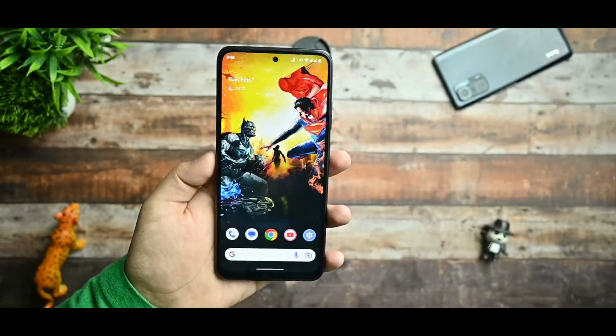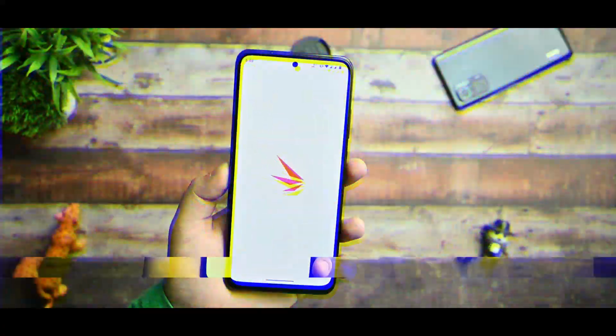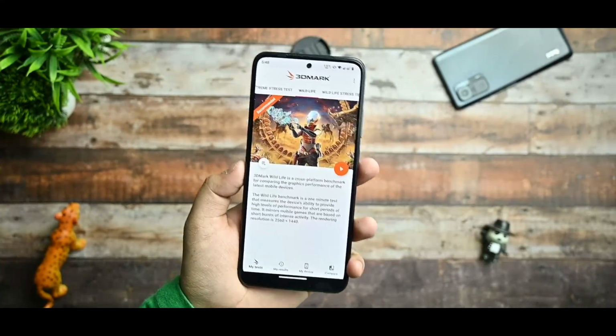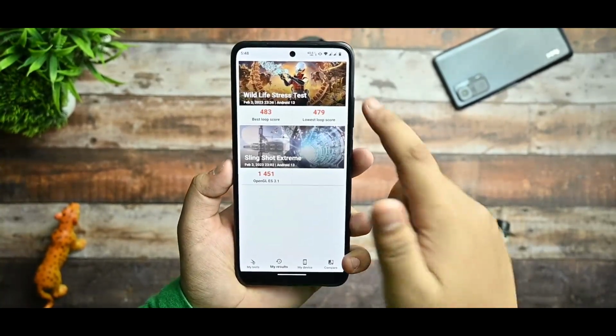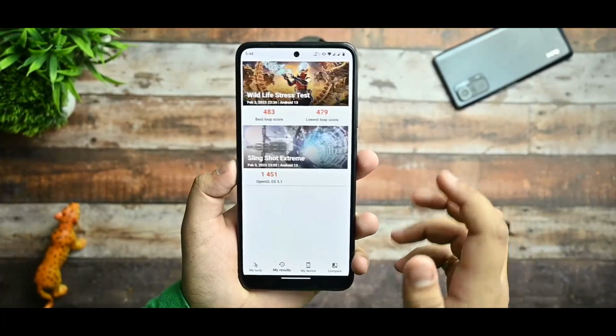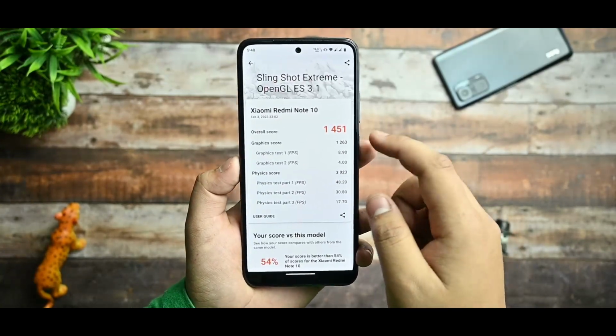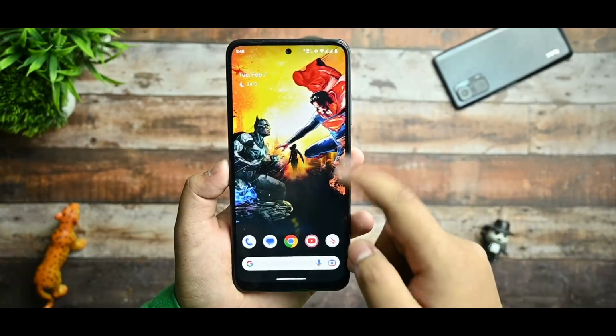Now let's dive in and test whether the benchmarks perform well or not. So first of all, I took the 3DMark application, which is pretty well known for GPU scores, and this is the Wild Life Stress Test, which is on average the best according to me. And this is Slingshot. Over here I'm not happy with the Slingshot Extreme test.